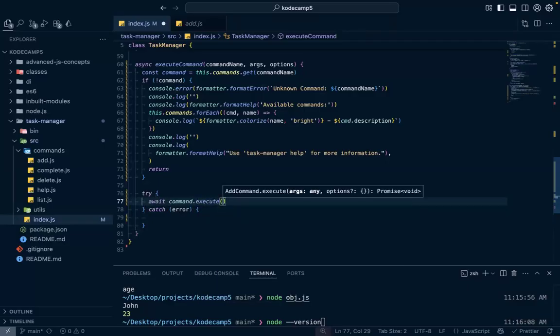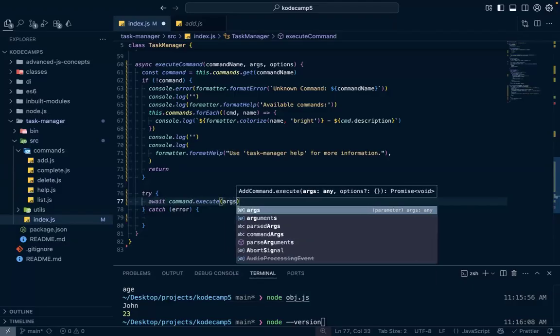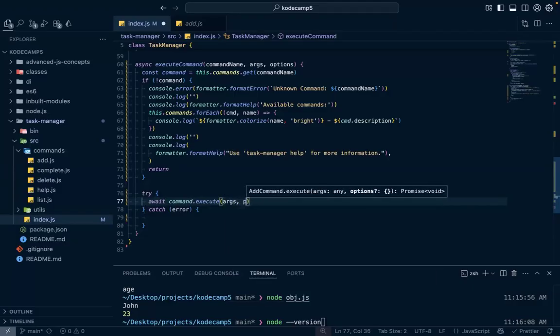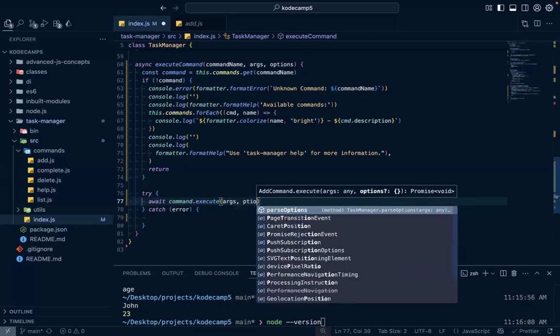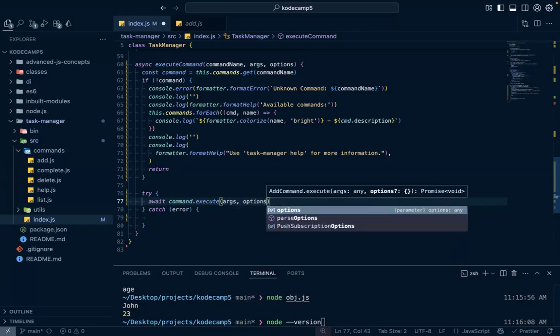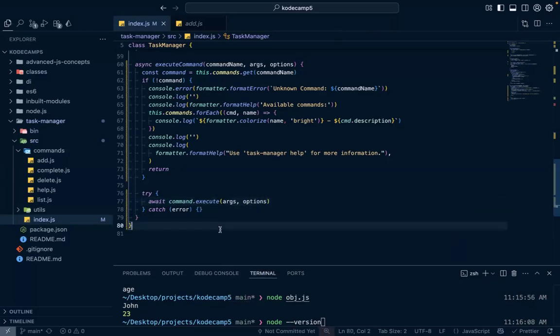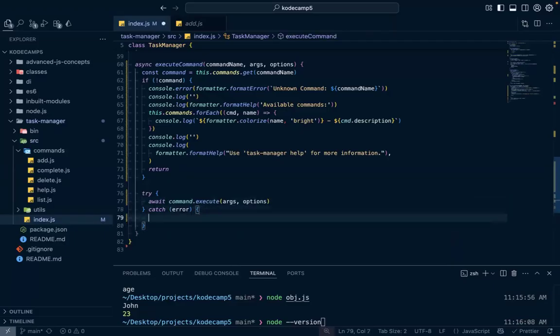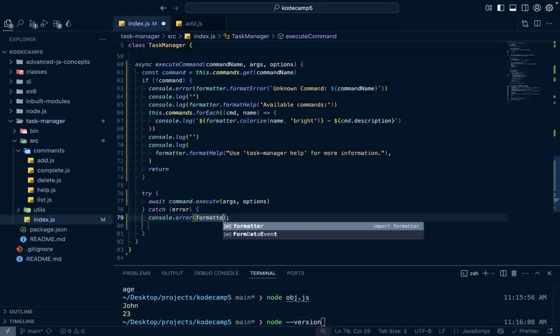So what is the command executing? The args and options. So if there's an error, we'll also handle the error. We'll log the error to the console, and then we'll say formatter.formatError, because it's an error. We need to format the error.